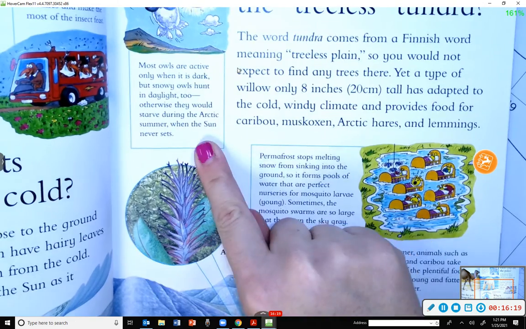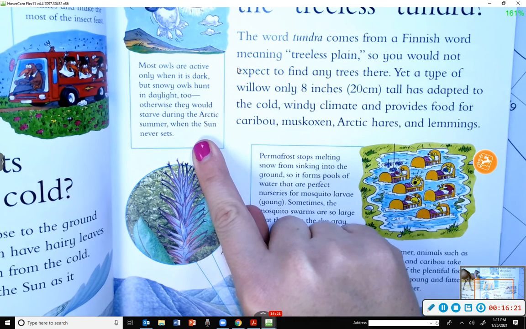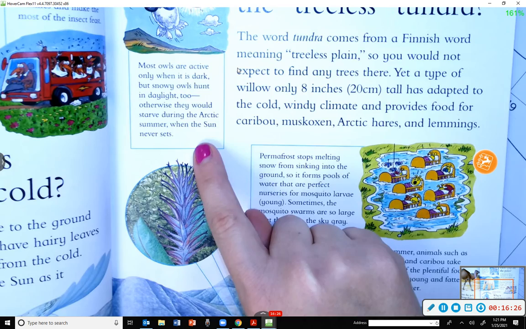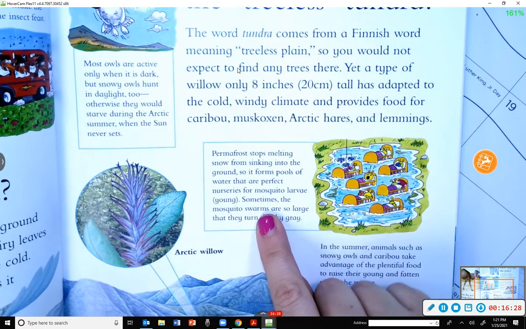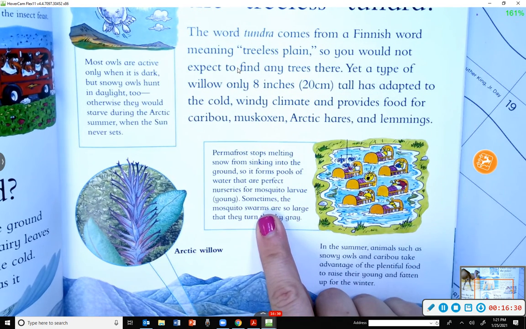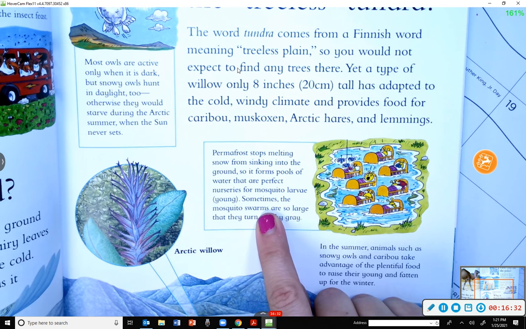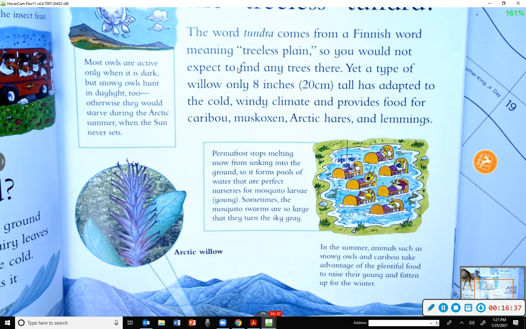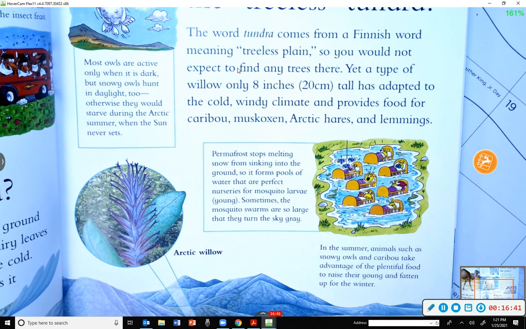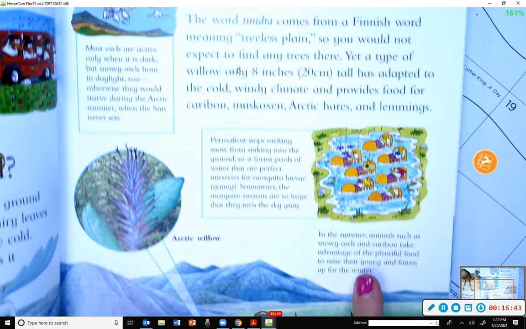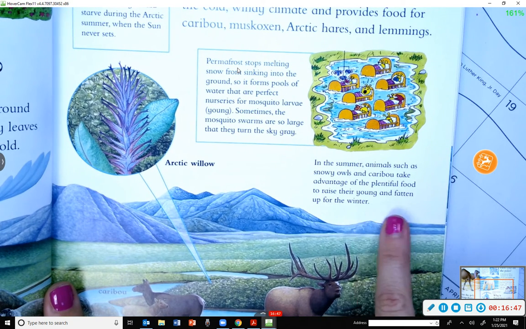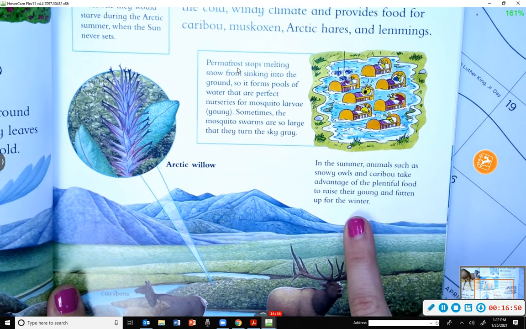Most owls are active only when it is dark, but snowy owls hunt in daylight too. Otherwise, they would starve during the Arctic summer when the sun never sets. Permafrost stops melting snow from sinking into the ground, so it forms pools of water that are perfect nurseries for mosquito larvae. Sometimes the mosquito swarms are so large that they turn the sky gray. In the summer, animals such as snowy owls and caribou take advantage of the plentiful food to raise their young and fatten up for the winter.